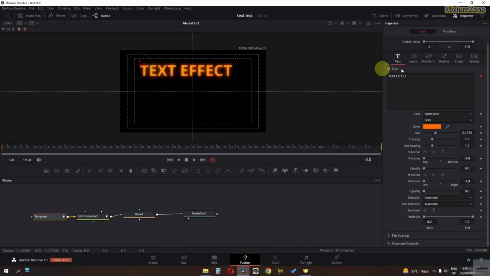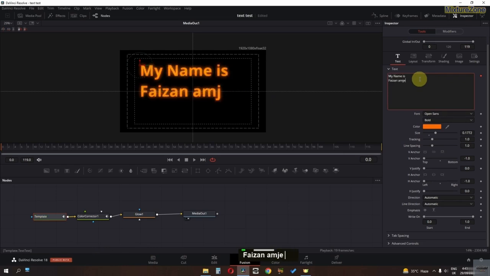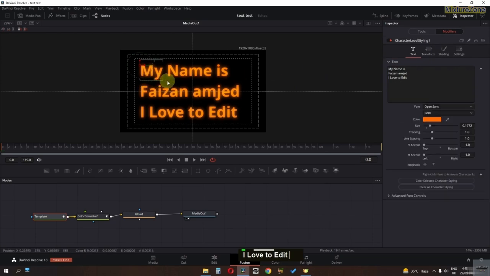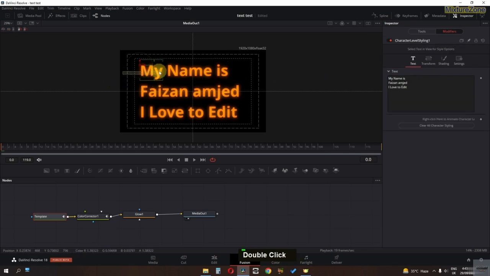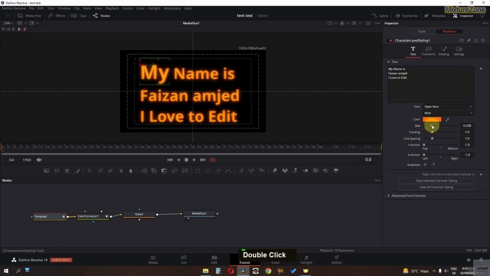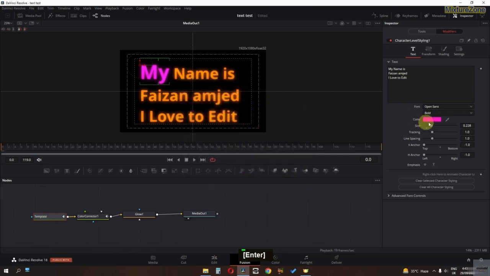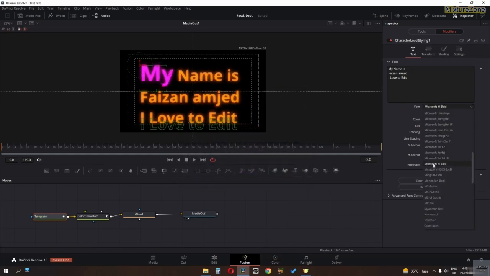Now I'm going to play this right here, and now let's type my name is. Now guys, we have this text effect. Now let's go to the modify tab, and you can select a character. So for example, I can select my character from previous screen. You can change only its size, its color, and its font style as well.